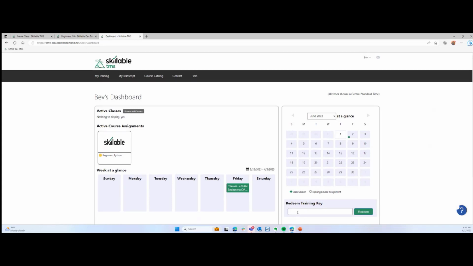Simple, quick and easy if they already have an account. And if they don't have an account, all they can do is simply and quickly redeem a key, create their own account, and it drops them right into the content that you want to deliver.